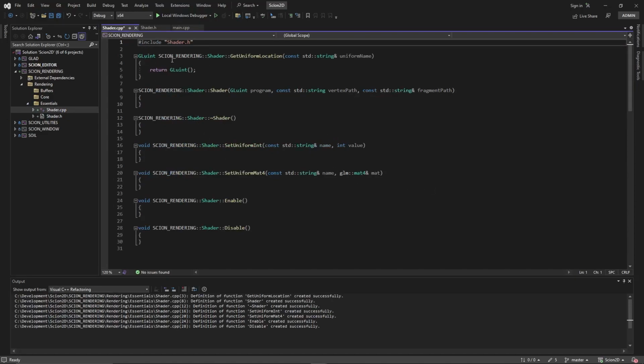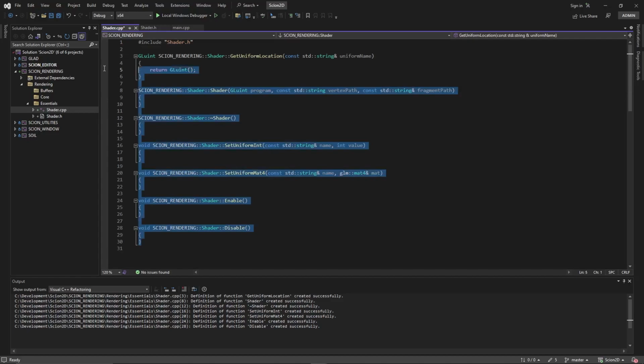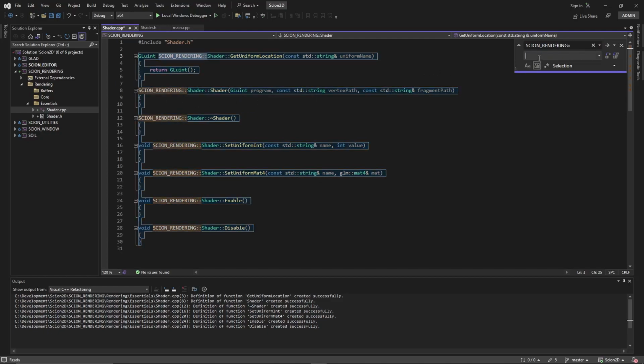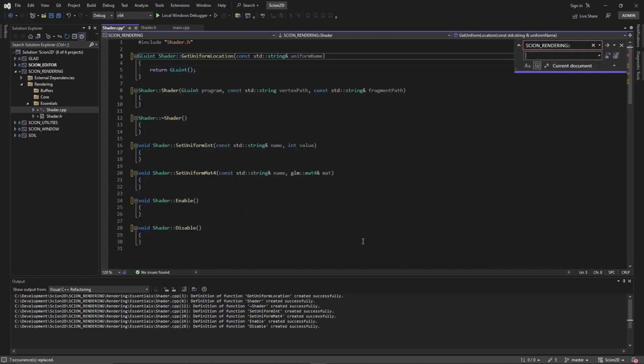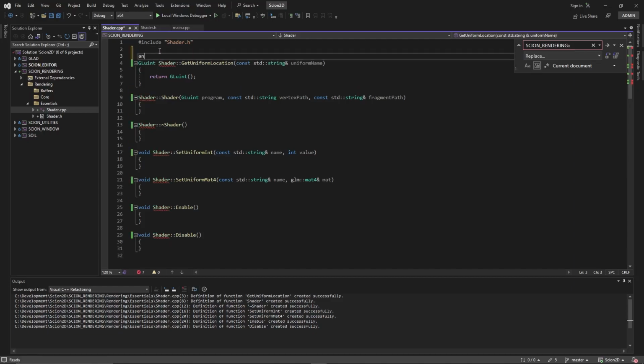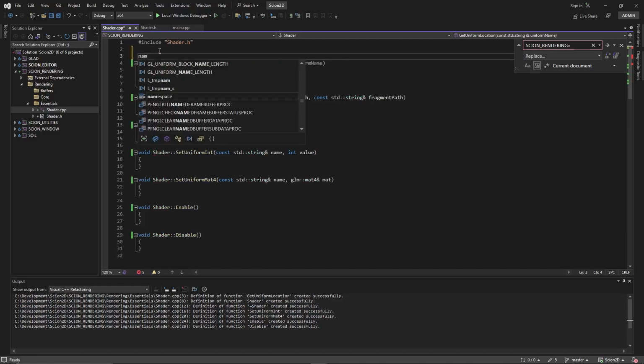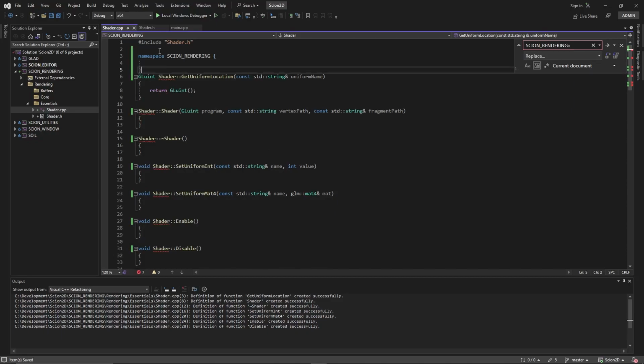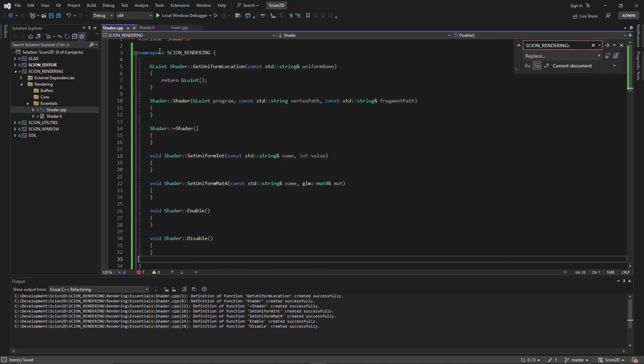Now I don't actually like when it does this, so I'm actually just going to do this and go Control H, and then we want to replace Scion rendering. I want to replace that with nothing. And then just hit Alt A, should get rid of them all. Cool. But now we have to do it like this. So namespace Scion rendering. Put that inside there. That looks cleaner to me than having the big long.